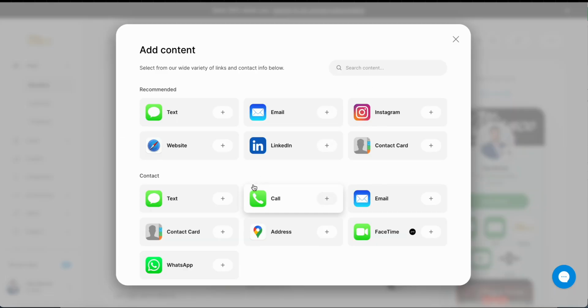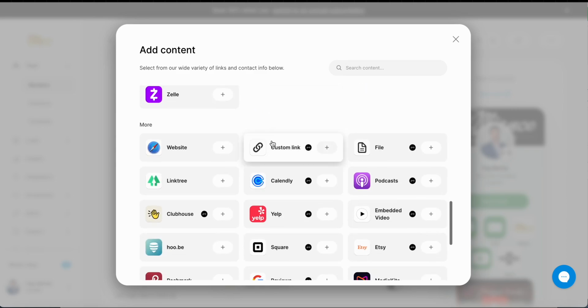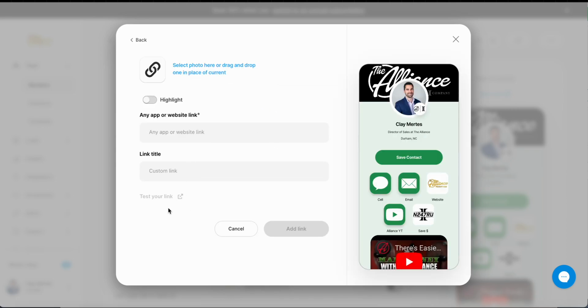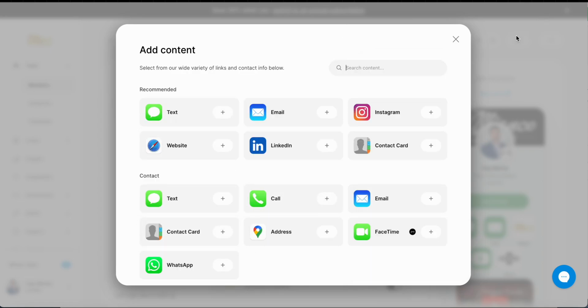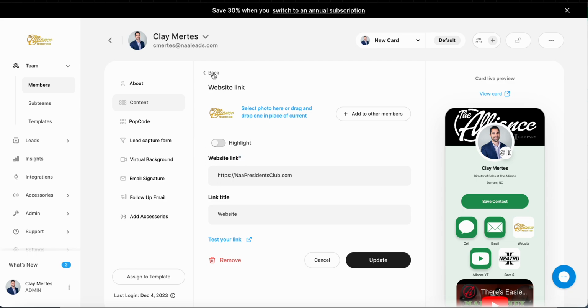Now, if you have other links you want to add, you just go to add link, you click the link. Let's say you want to put your custom link on there. Boom, custom link. You choose if you want to highlight it or not. You can update where it falls on the list. Okay, you can move stuff, shift stuff. It's fully integrated for you.